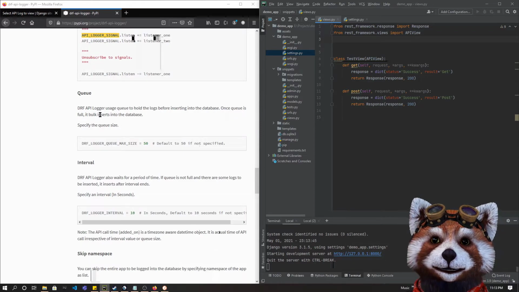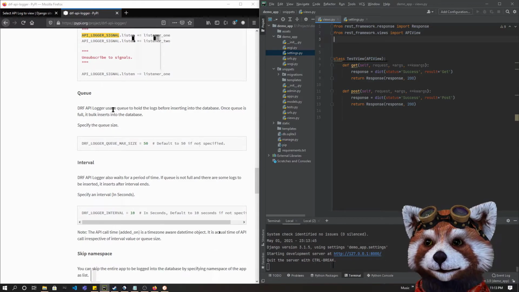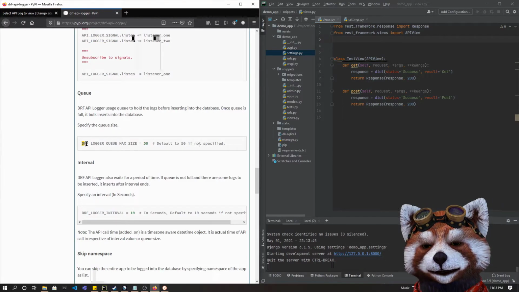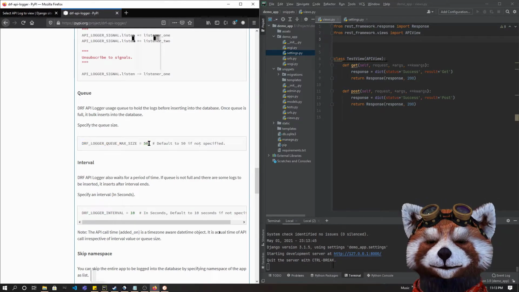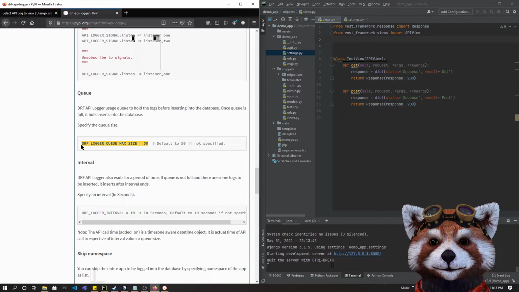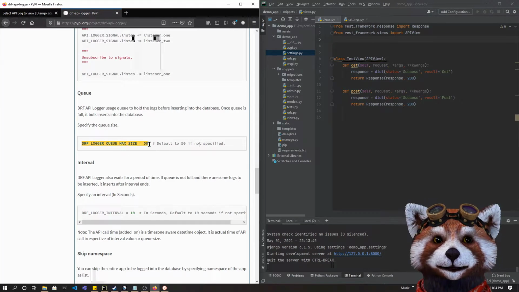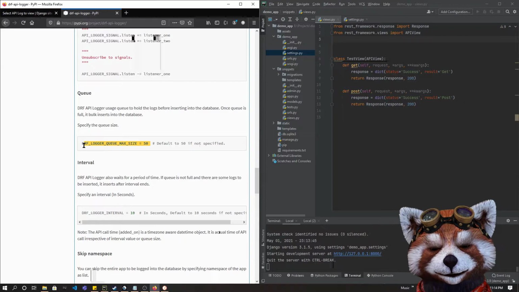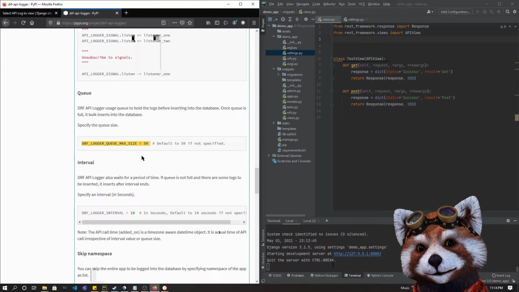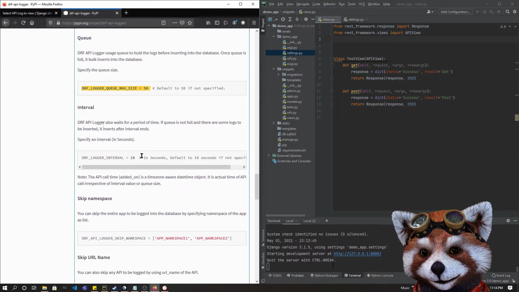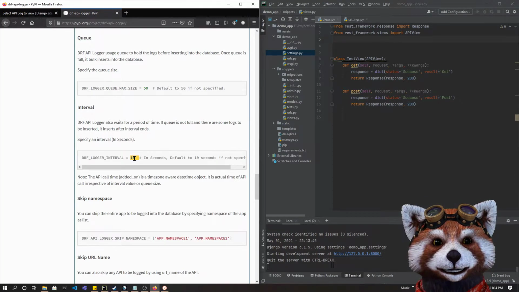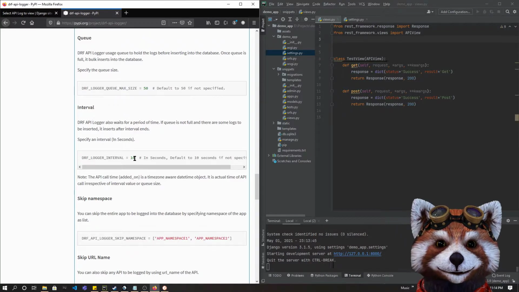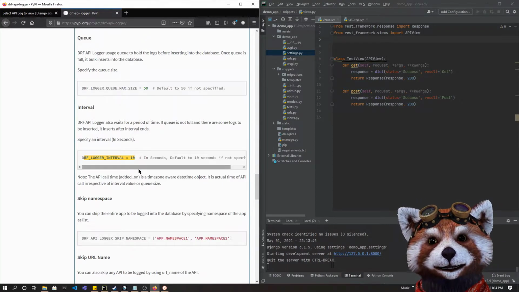For Django Rest Framework, DRF API Logger uses a queue to hold the APIs, and after this queue is full, it's going to log everything into our database as a bulk insert. This at the end is going to improve our performance. Also, it's going to wait for some time, which is by default 10 seconds. After that, if any data is there in the queue, it's going to log into our database.